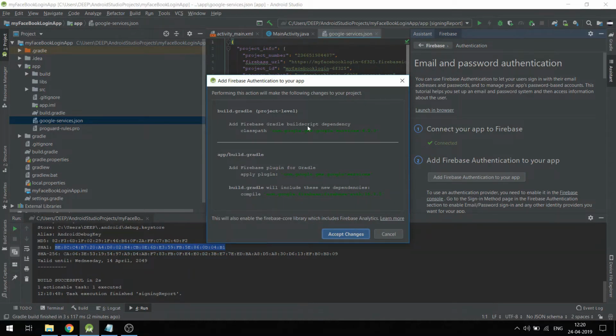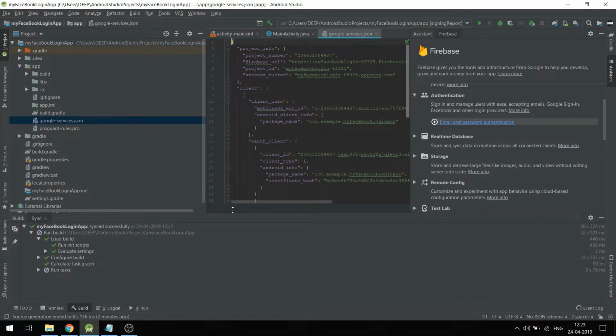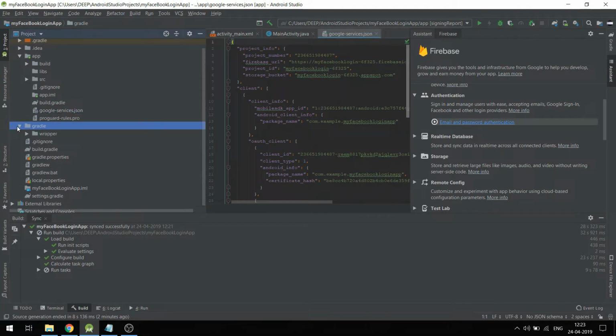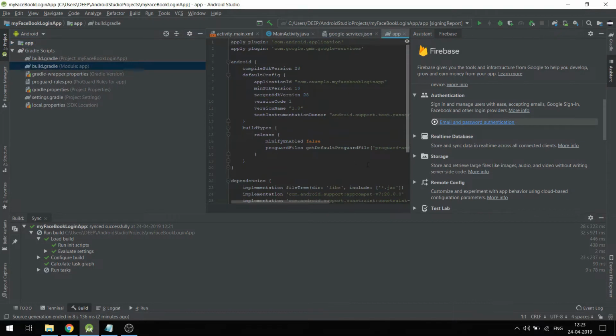And it says these dependencies would be added. So accept changes. And it starts to sync the Gradle. So let it complete, and we'll come back again. So our project has been synced. Now let's double check it again. So we'll open the Gradle. Okay, let's go to Android tab, Gradle scripts, then the module level Gradle.